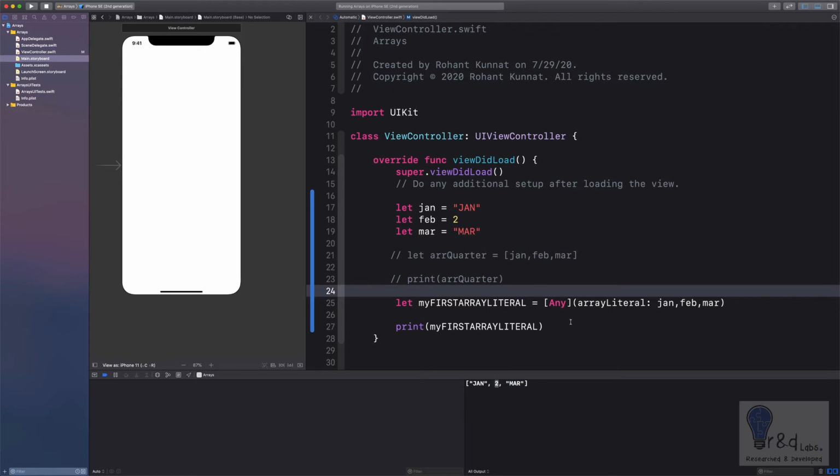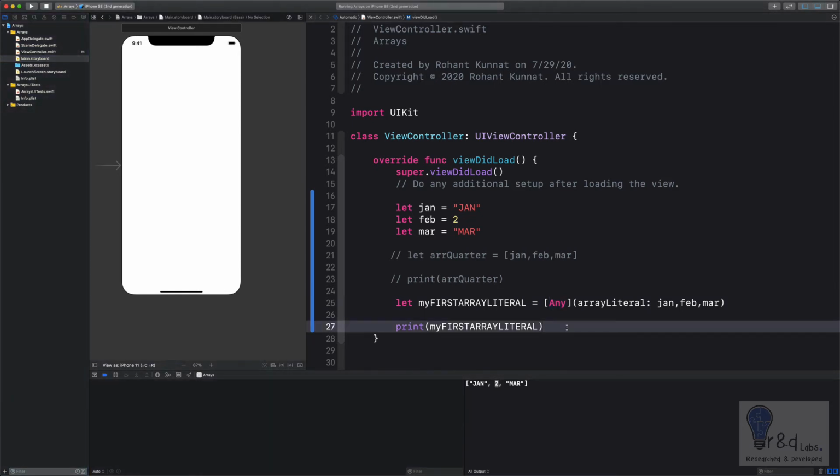Okay, so this is how you declare an array literal first of all, and this is how you add values of different types within an array. Okay, now let's add values at runtime to an array.